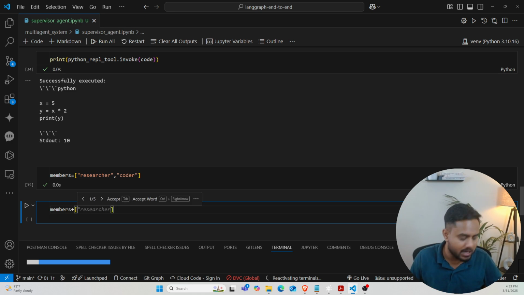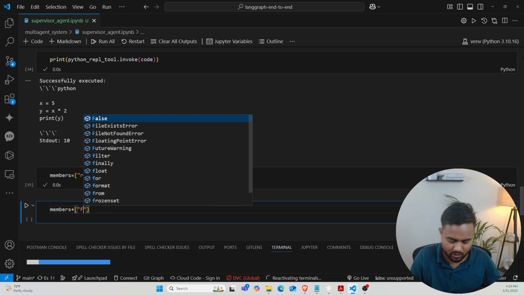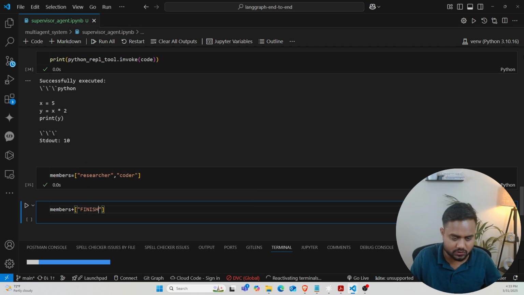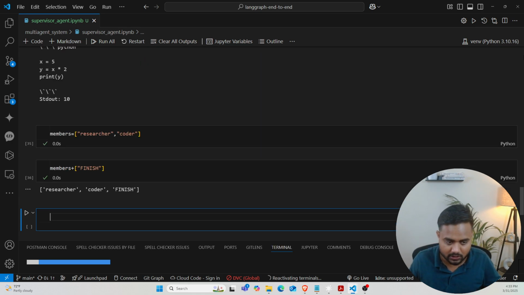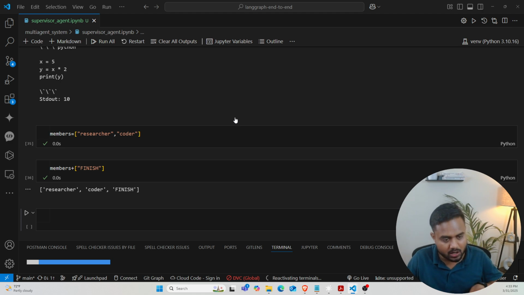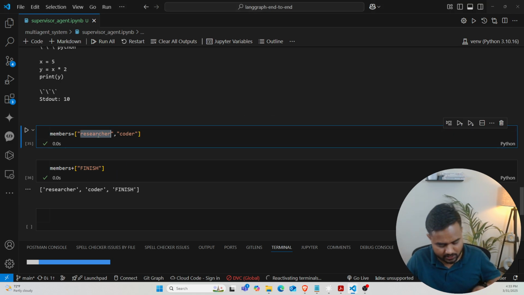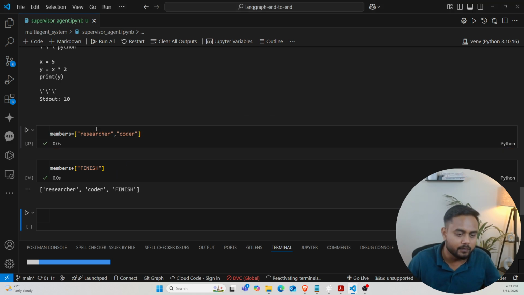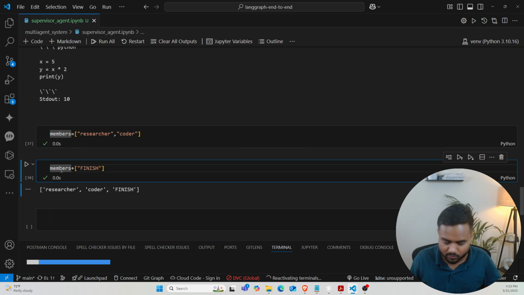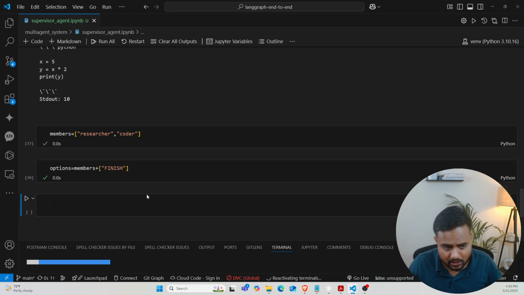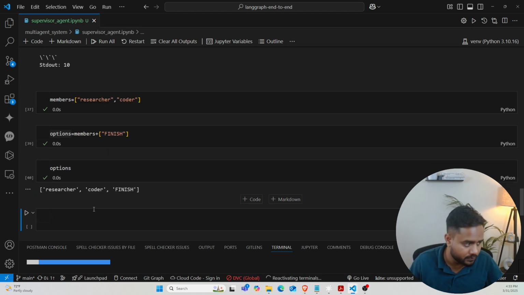To this members, I'm going to add one more term. This is finish. Finish means end, right? So it will look like this. Now I can keep this entire thing inside a variable, and my variable name is going to be options. I have all these options. If I print the options, I would have three values: researcher, coder, and finisher.